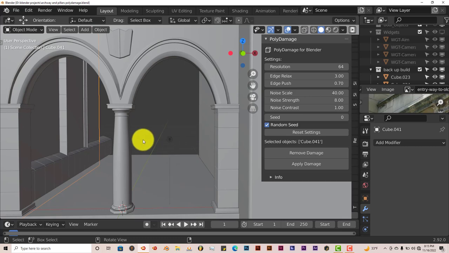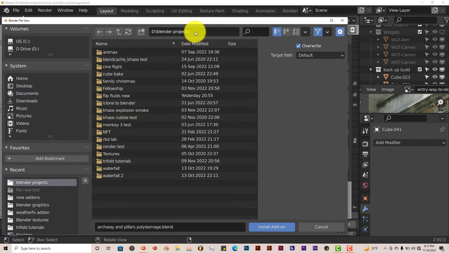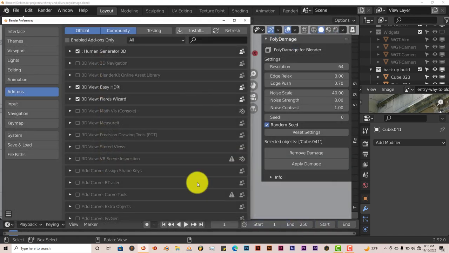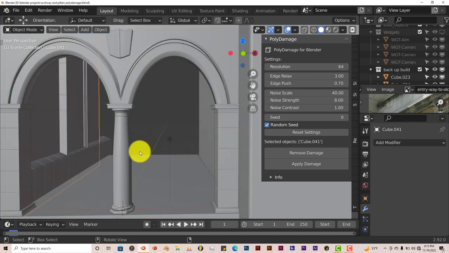It's the same process once you've downloaded it onto your system. Go to Edit, then Preferences, and click on Install. And just navigate to where you've installed it. Click on Install Add-on. I've already done that. And then once you've completed that process, just go to the Polydamage pop-up and put a check in that box. And that activates it. So it's set and ready to go.